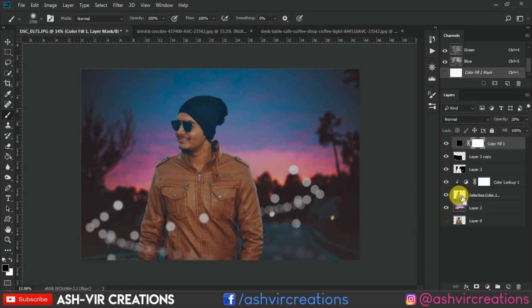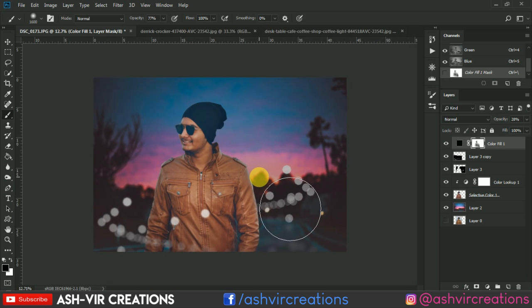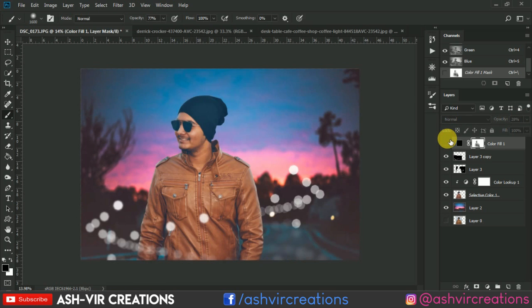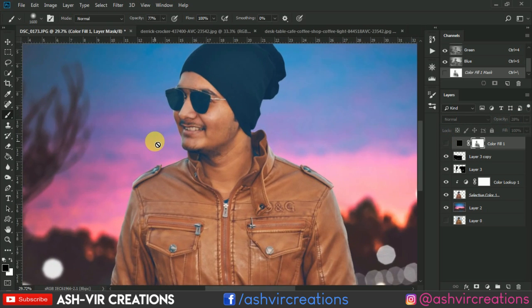Select this subject layer from here and just delete, or you can just erase it from only this part. I don't want it, so I'll just select and saturate it. Here you can see the before and after effect of the photograph.